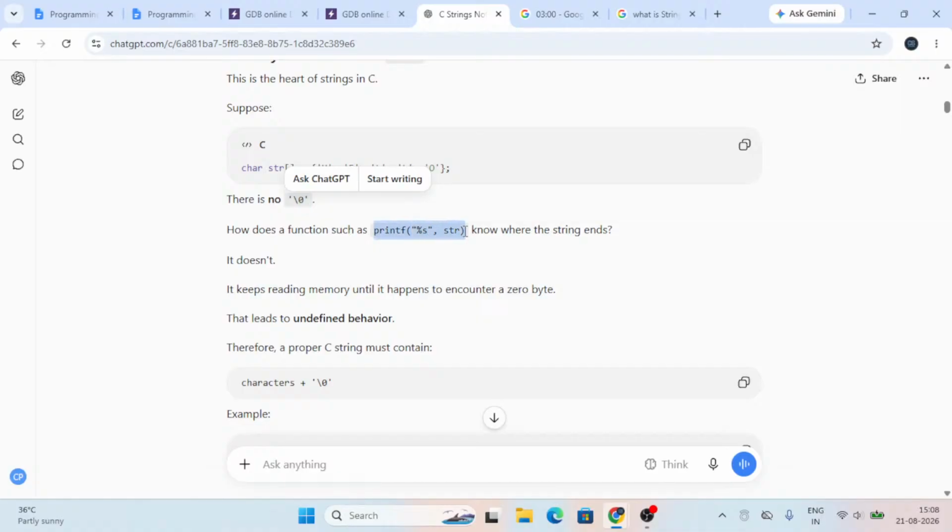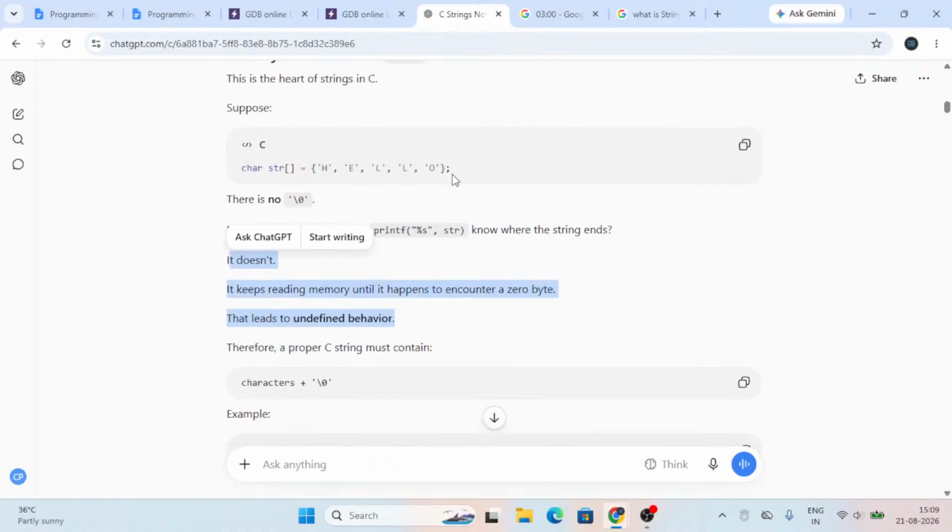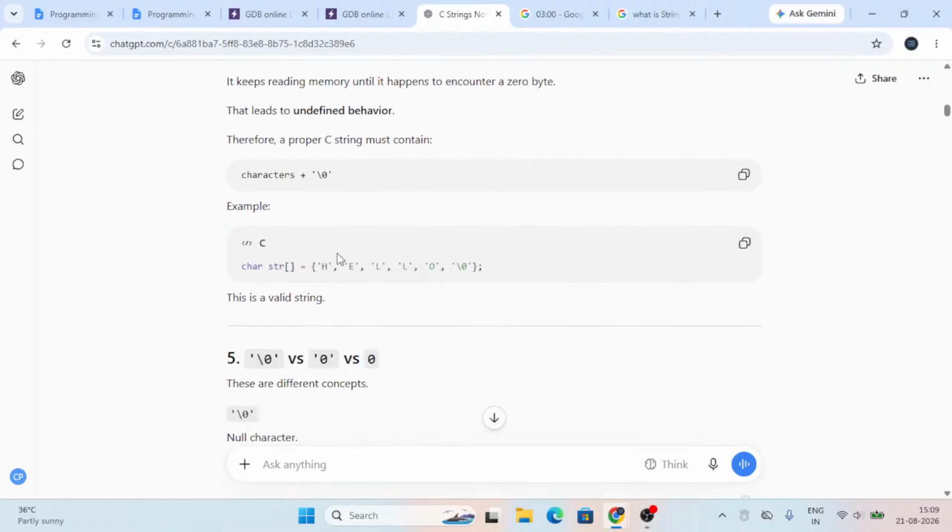So printf with percent s, and scanf with percent s as we will see, need this. It keeps reading memory until it happens to encounter a 0 byte. So that leads to undefined behavior. We're not even giving it a chance here. This is undefined behavior.